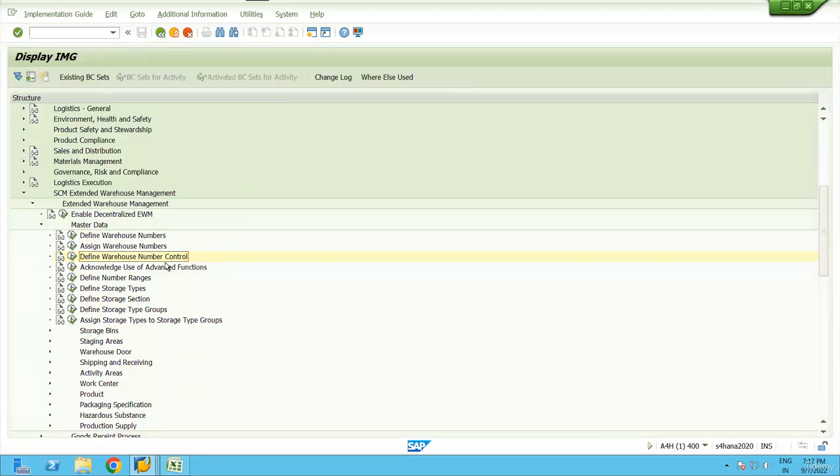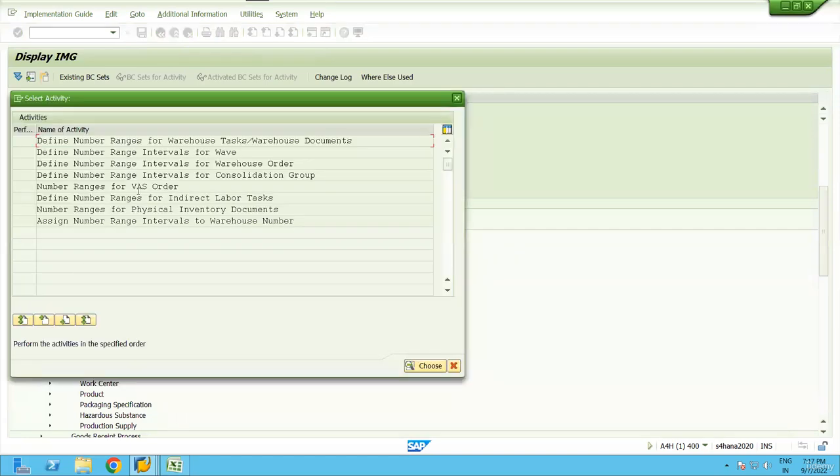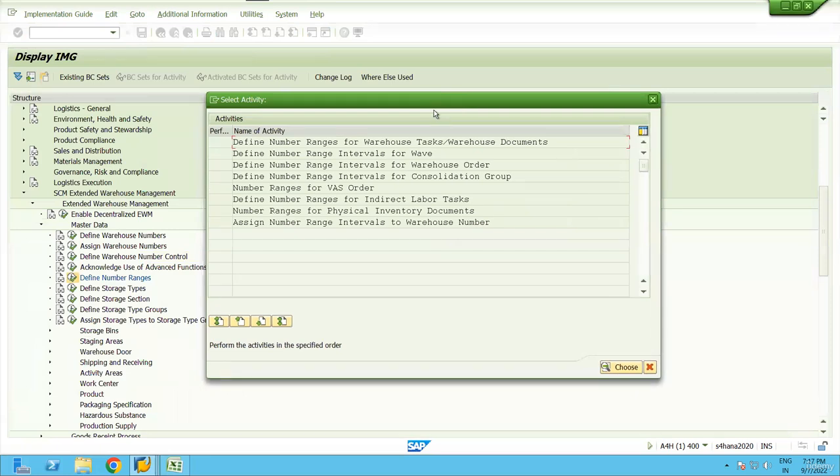So after this, we have number ranges. If you have copied the warehouse from the source warehouse, while copying it will also copy all the number ranges as well. Otherwise, you need to define the number ranges for each node. Okay, so these are all the number ranges. In S4 or ECC, you have the number range objects in SNRO transaction, whereas in EWM, we have all the possible number ranges required for each object in one node itself.